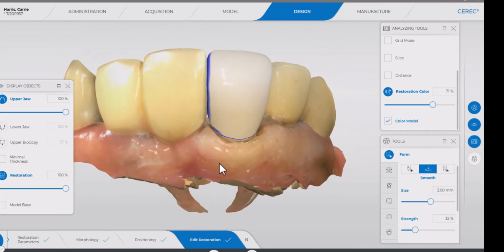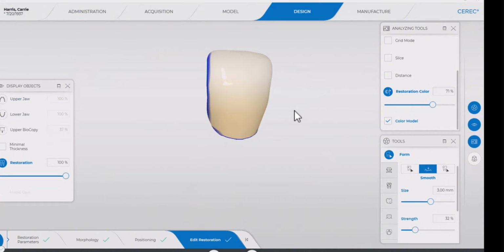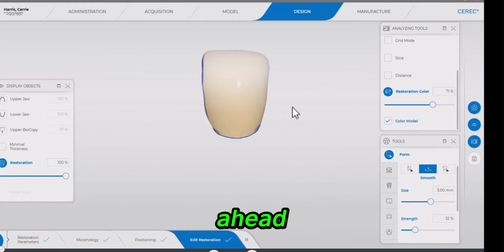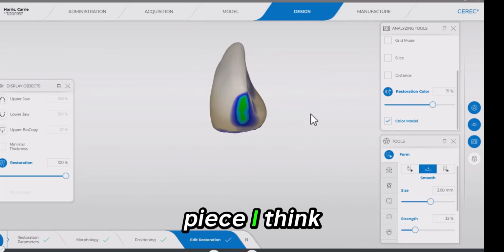Yeah, very good. So we're going to move ahead with, I'm going to double check the contacts. I'm going to do just a little bit more touches on this one with the handpiece. I think we'll be good to go.